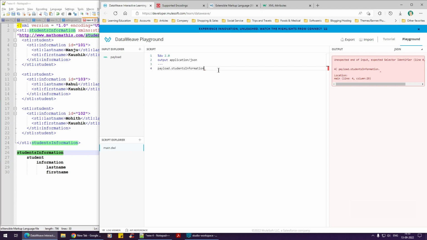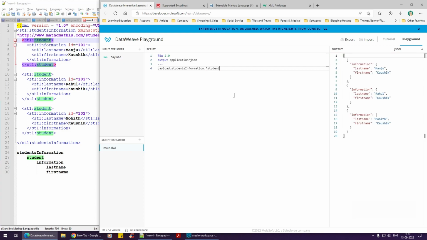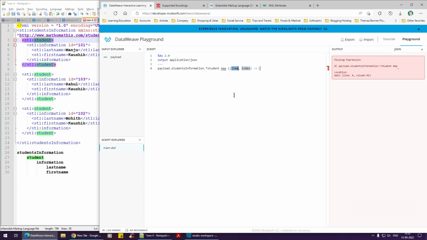Okay, dot. Remember this descendant operator. Here you have student, which means you want to descend it. You can use it with the dot star operator. Dot star student. Let's go with the student. Now you got this student information. And then let's use the map operator.